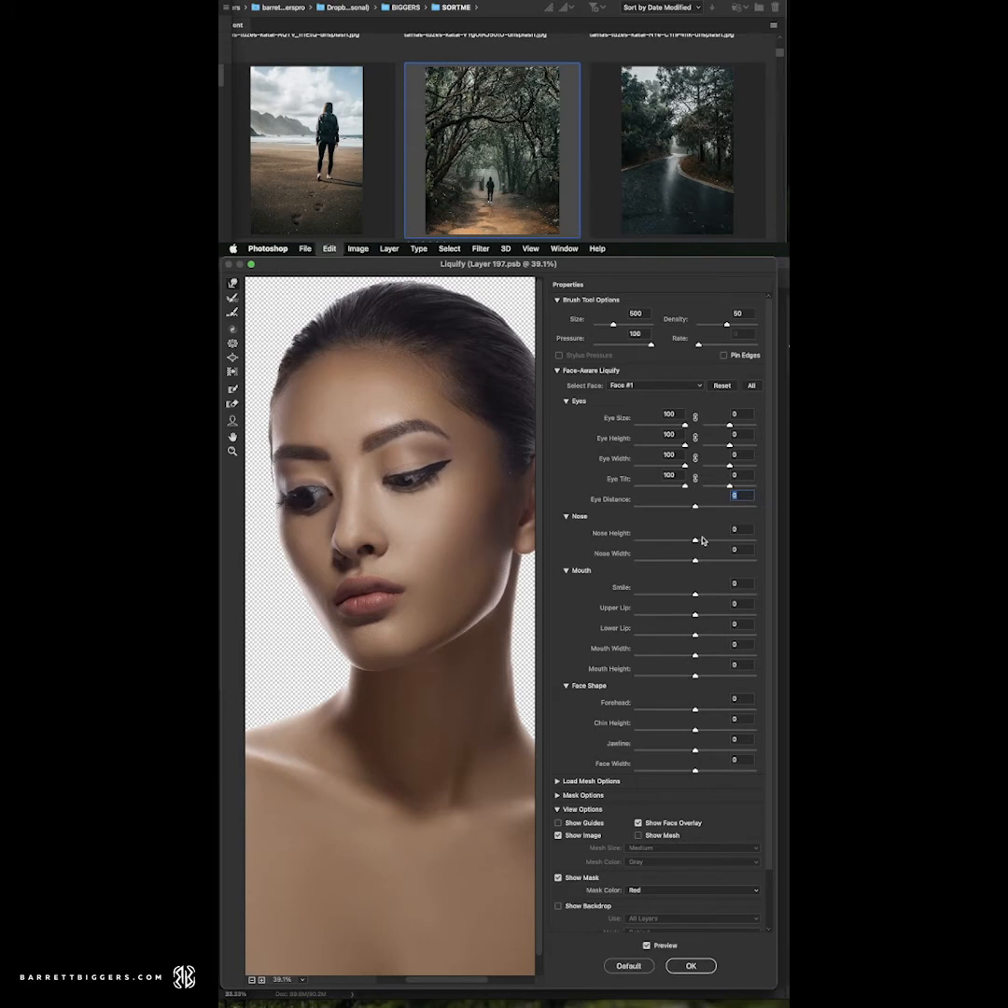But this is a filter where you can actually adjust the facial features. You could actually make her smile. It's kind of weird, but that's not exactly what they do.